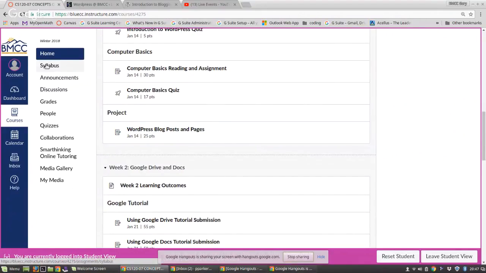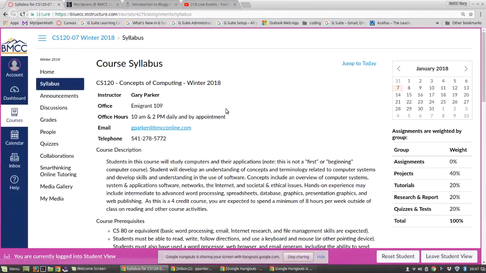My name is Gary Parker. Physically, you can find me in Pendleton, Emmerdon Hall, room 109. I have office hours at 10 and 2. If you need to call me at some other time, give it a try. Worst thing that can happen is you leave a message and I'll get back to you soon. Telephone number's here. There's my email address.